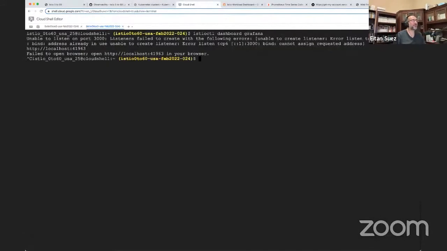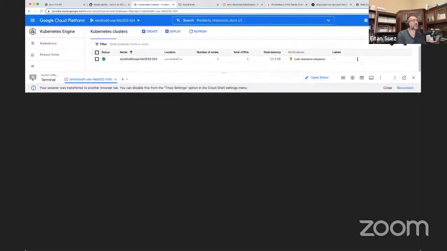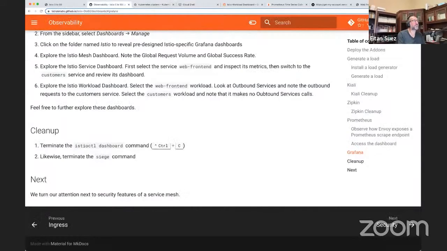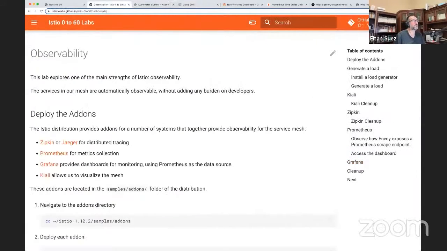So definitely take the time to explore these dashboards on your own. Do the same thing I'm doing. Essentially, you install Siege, you run Siege, you have a load running against your system, and at the same time, you can run these dashboards and you can see a bunch of useful information.